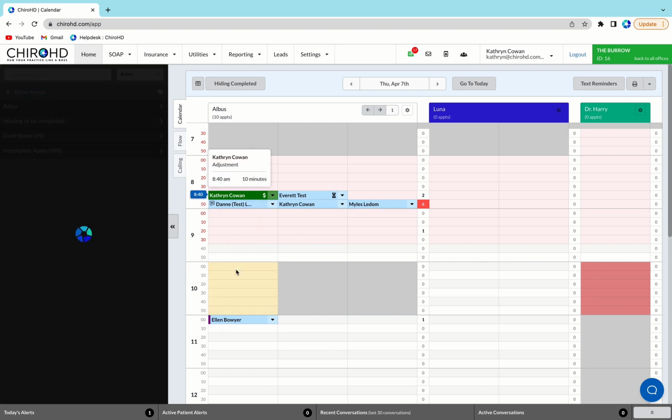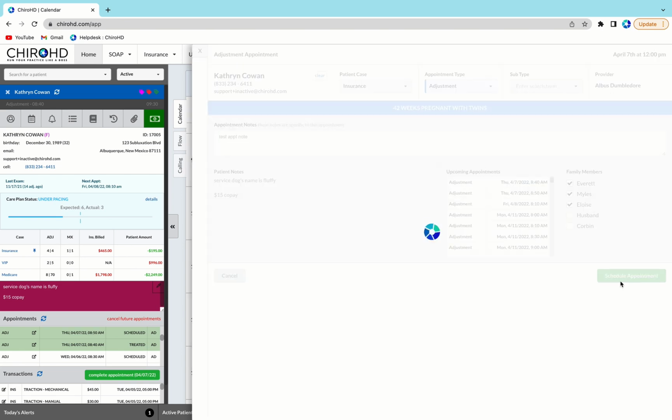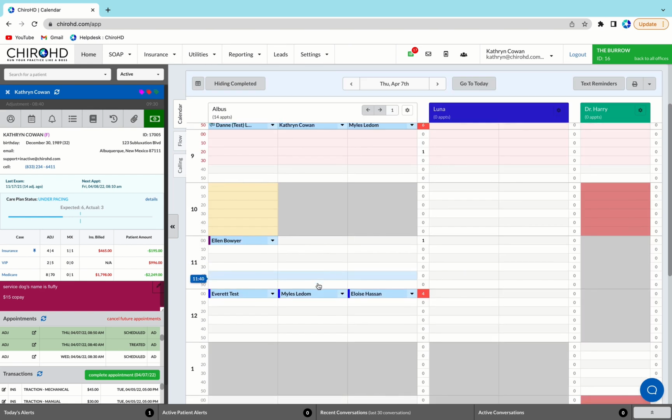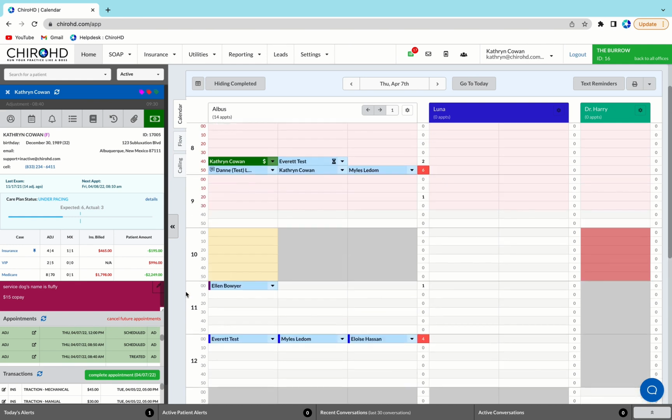So let me pull up my Catherine patient. I'll schedule and I'll add an appointment note. Test appointment note. I'm going to schedule that, see how easy it is to schedule. And in fact, I'm going to schedule her 3 kids with her. And it will schedule all of them together, and you can see every patient has that note. Okay, so that is scheduling.